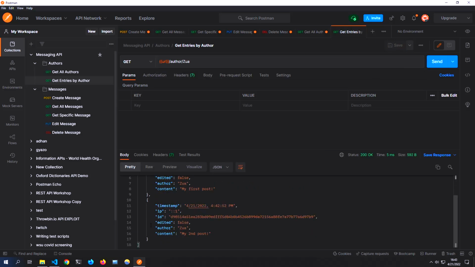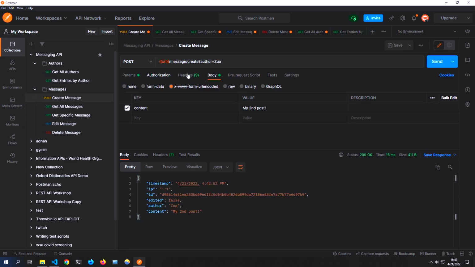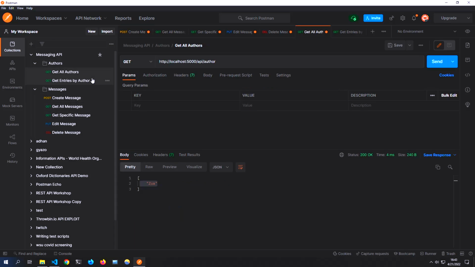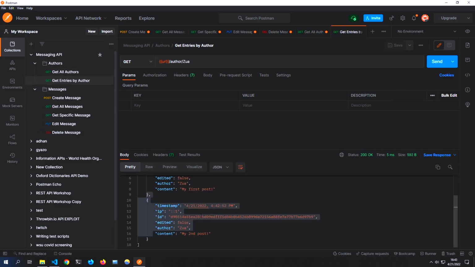You can see that now it shows up both posts. Just to show you, if I were to make a new post from another person, so other post. We created that post, and I'm going to get all authors. You can see that author is now there, unique, and let's get the entries by author.